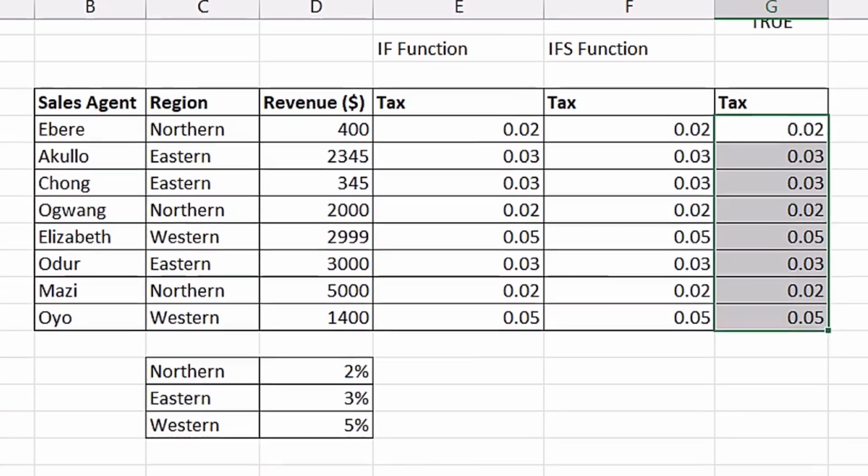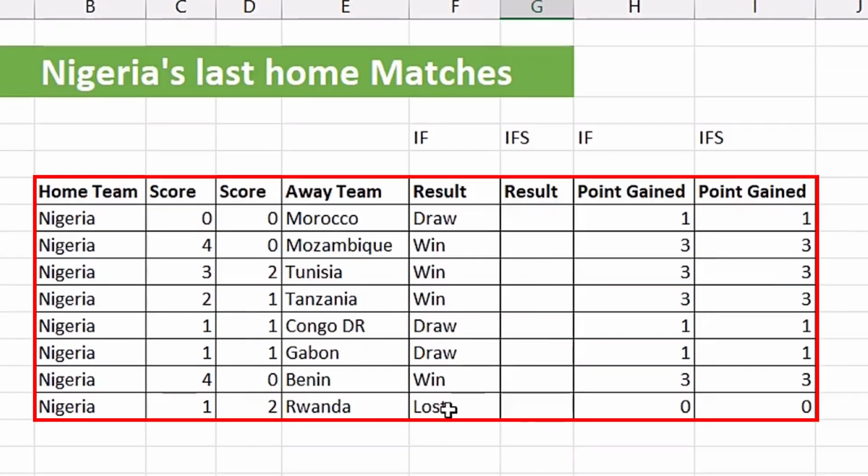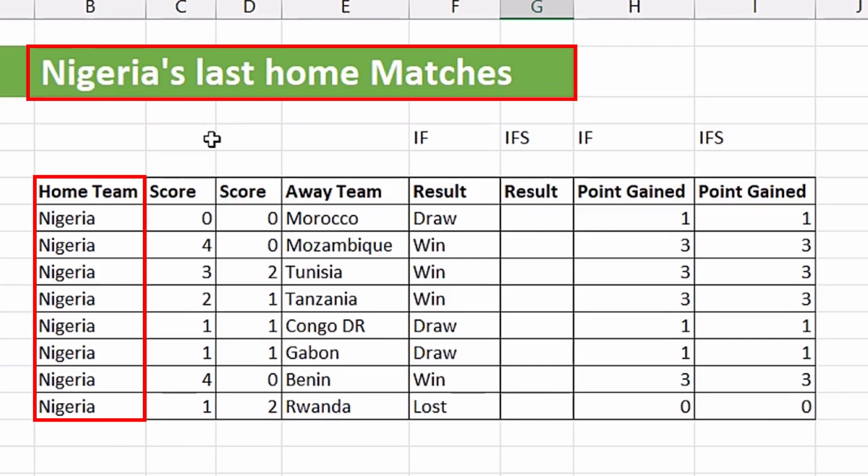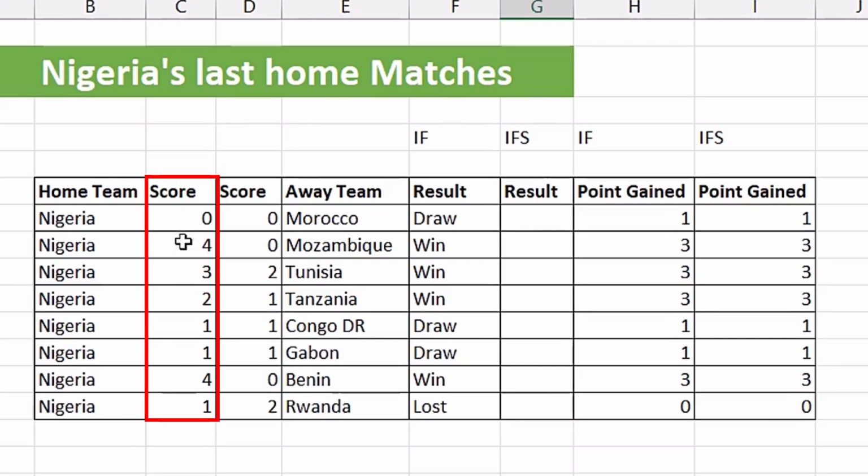So let's scroll down and we see our last example. Now here we have the same table that we used last video. It has the home team, that's Nigeria throughout, because we are talking about last home matches. It has the scores for the home team. Then it has the scores for the away team. These are the away teams.